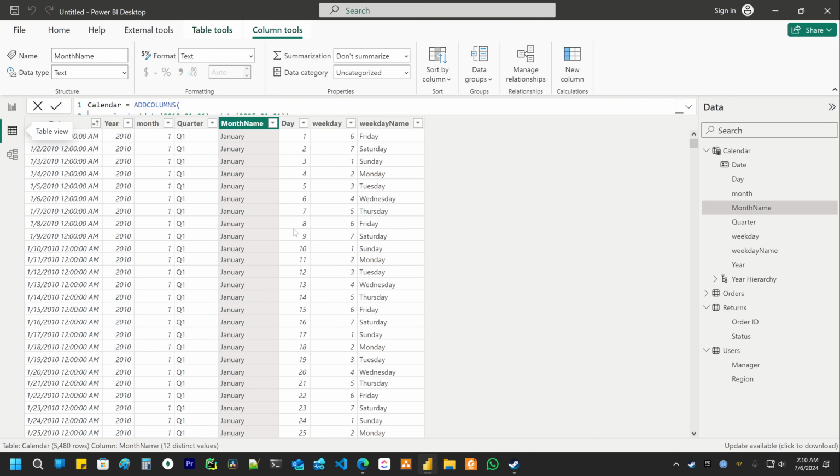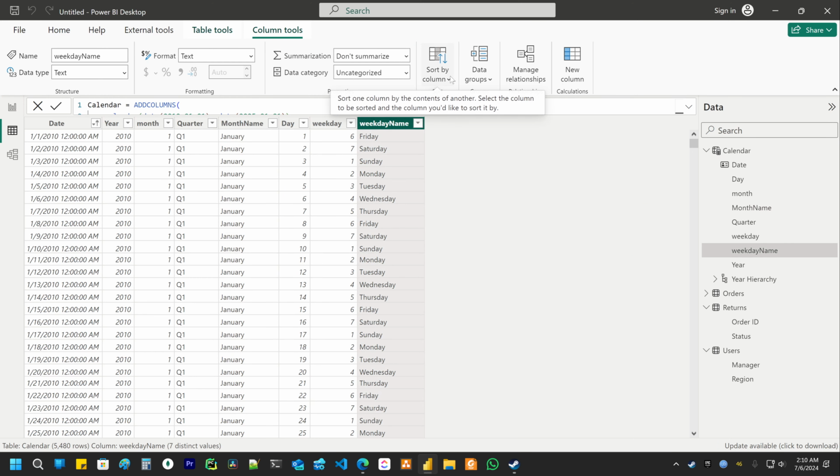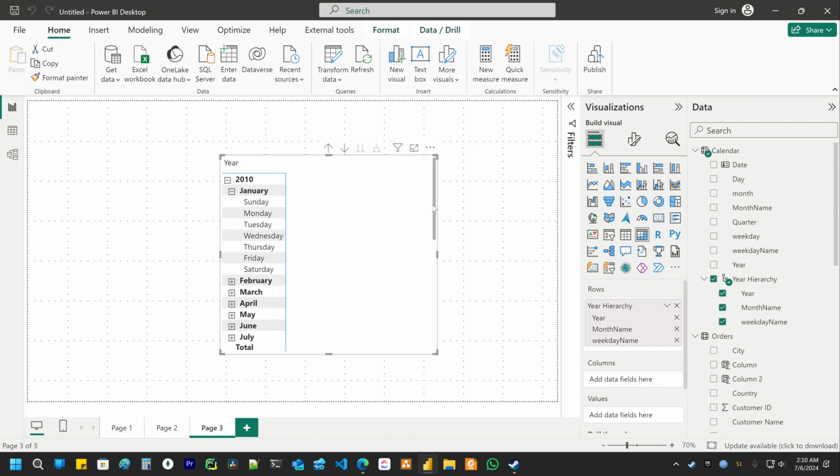Table view, click on weekday name, sort by, and we choose weekday. And now you can see the correct order: Sunday, Monday, Tuesday.